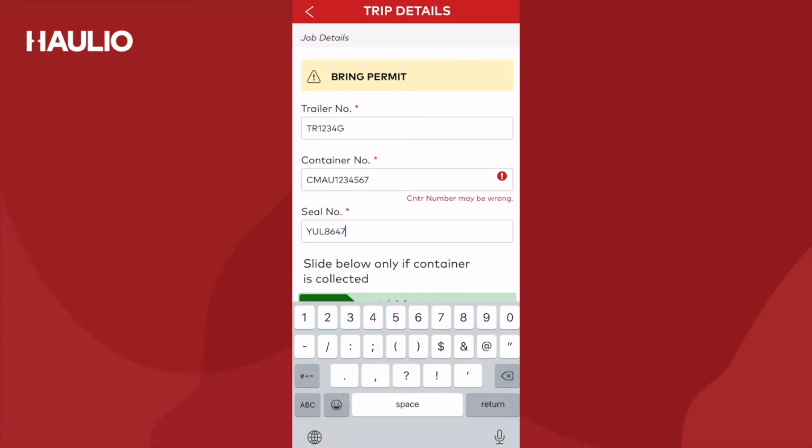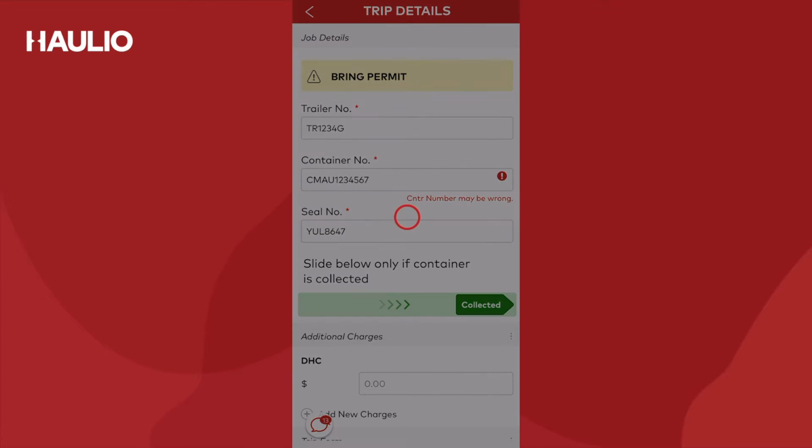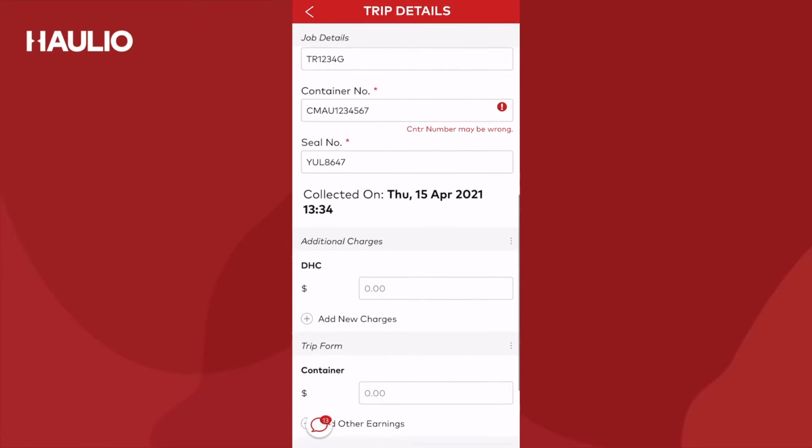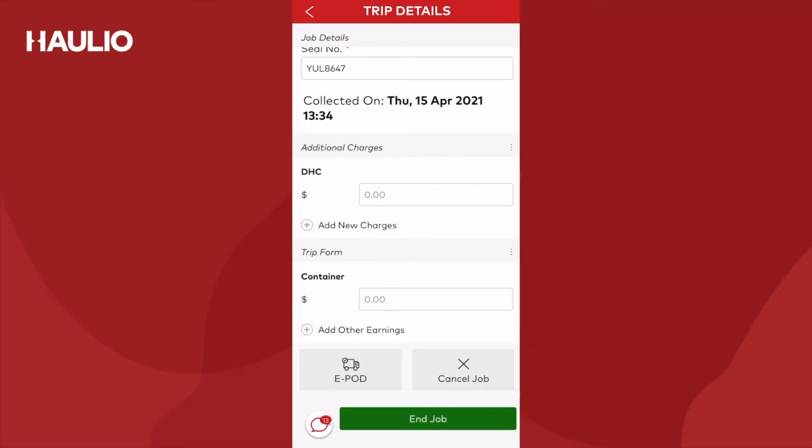Once you have collected your container, swipe the container collected to the right. You can enter additional charges and trip forms for the trip. Steps to do so will be covered in another video.